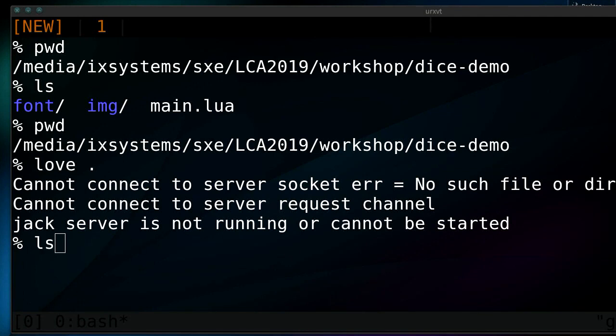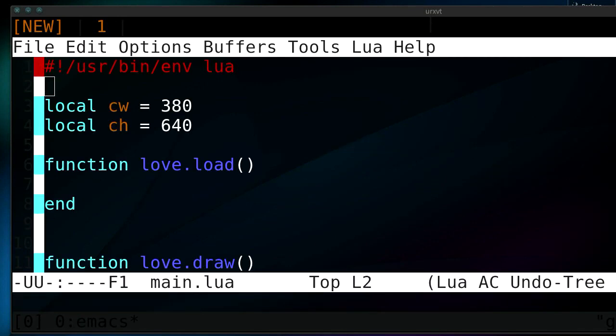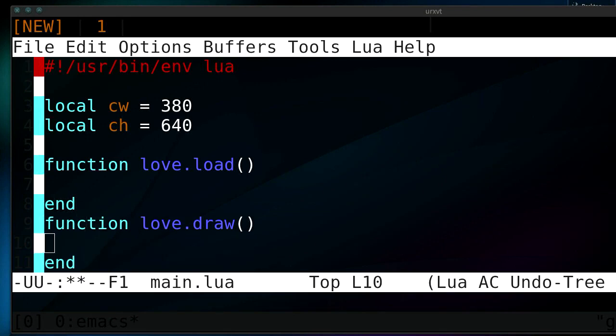Sure. And that's good because actually I don't know where my command is. Emacs -nw main. Okay. So what we're doing here, this is pretty much all you need right now to get that wonderful blank window that we got. This is your source code.